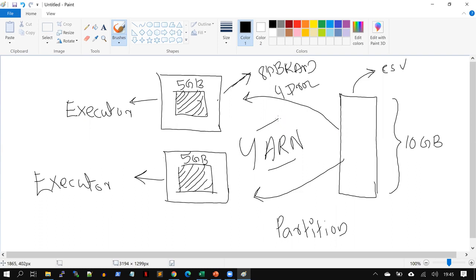Any questions so far in Spark that you would like to ask? Let me know, I can pick up some questions. No questions at all. You can type in the chat window if you want. I can give you some time to do that.